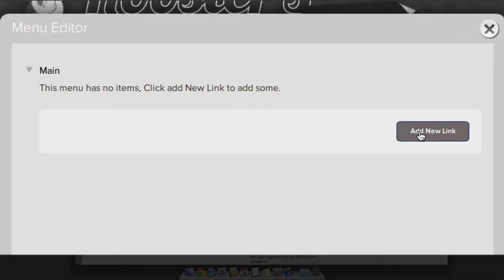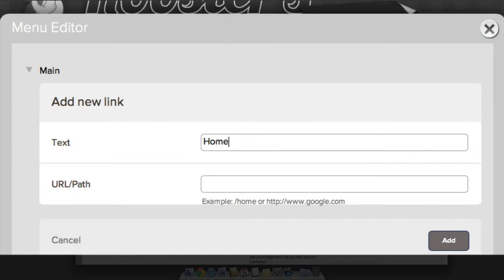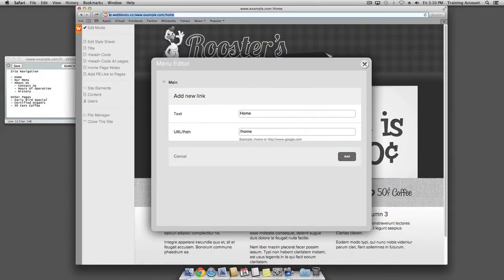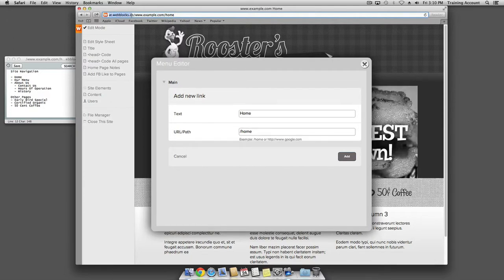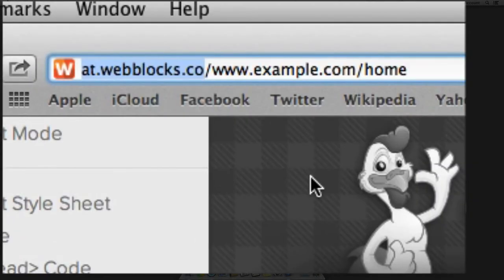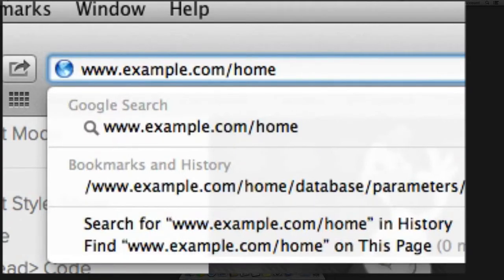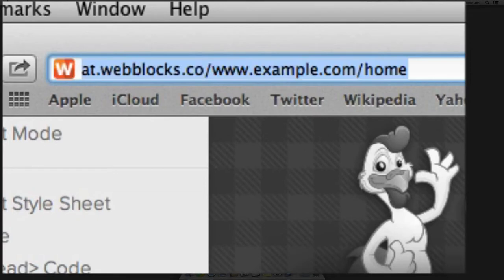So the first thing we'll do is go in here and add a new link. We're going to call this home, and the address for that is just /home. Let's take a little bit to look at our address here. If we look up here in our address bar, you'll notice the first thing is @webblocks.co and then the slash. The reason that's there is because this site isn't live. When the site becomes live, that part of the address will just go away, and it'll just be www.example.com. When it's not live, we can always access it by going to @webblocks.co/.